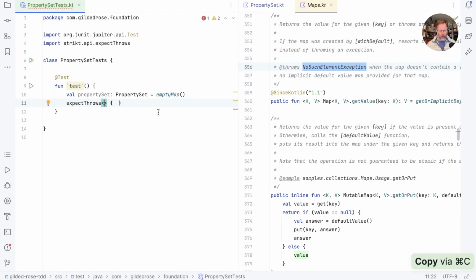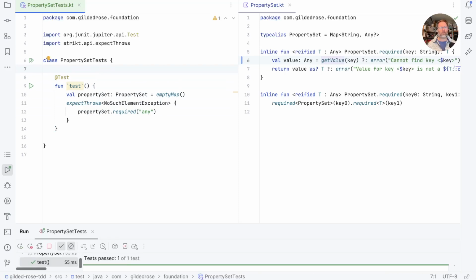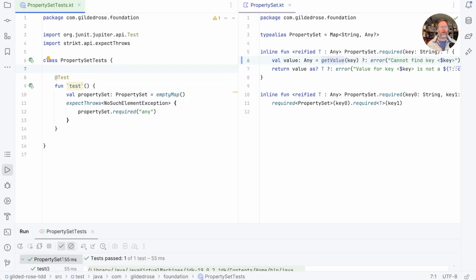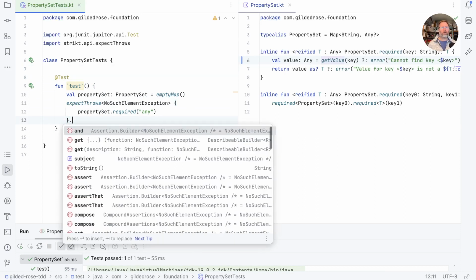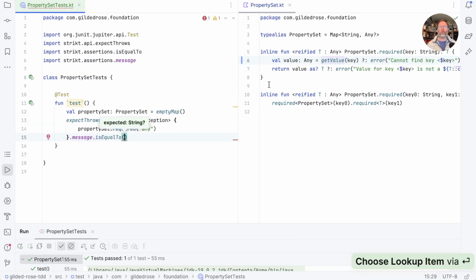So let's say we're going to expect a no such element exception if we try and say property set required for practically anything. Let's see whether that's true by running the tests. And it is, and I think we could probably ask questions about that. So we can say that the message is equal to, and we'll put in an empty string in here to find out what we actually get.